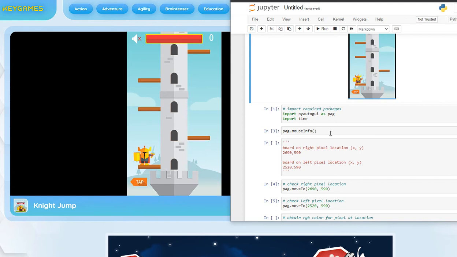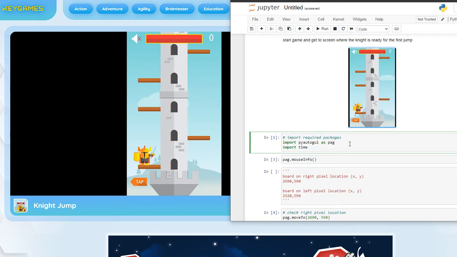The first thing in the code is we're going to import the dependencies, or the packages. So I import pyautogui as PAG and also import time. Time is a function that you use to pause the program a little bit before it kicks off.